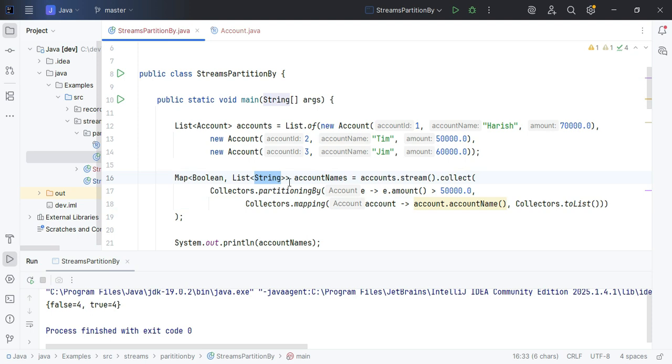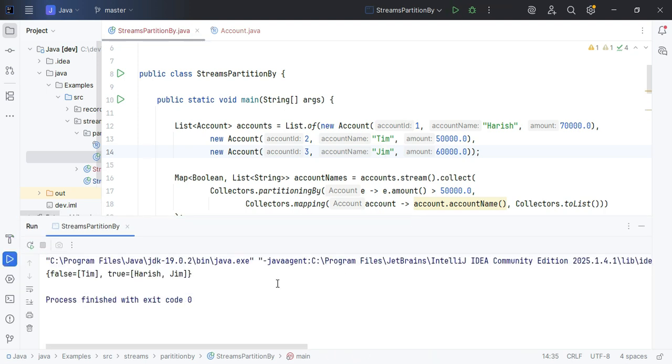So let us run this. If you see here, for a given key true and false, we are getting the account names which are satisfying this specific condition. Harish and Jim here, so both are satisfying the condition. So we are getting this specific output here.